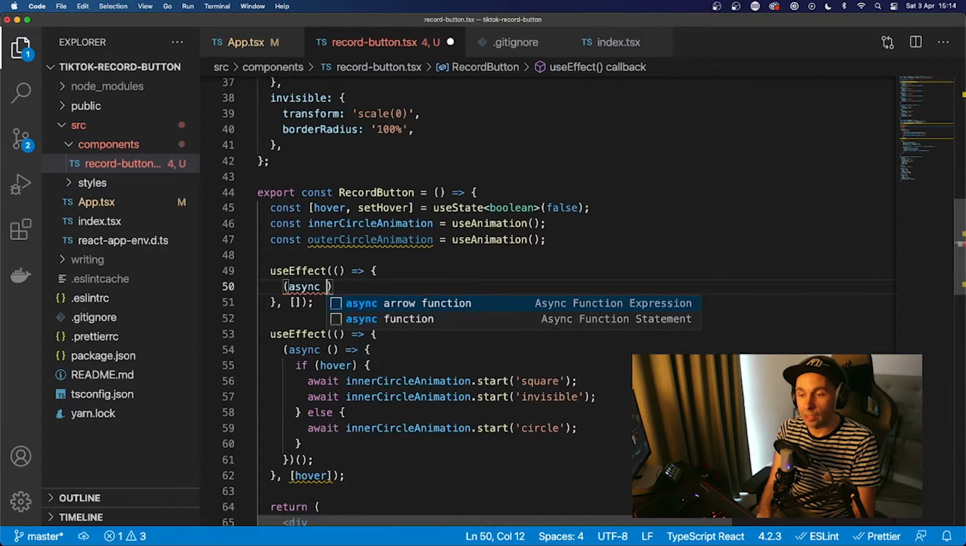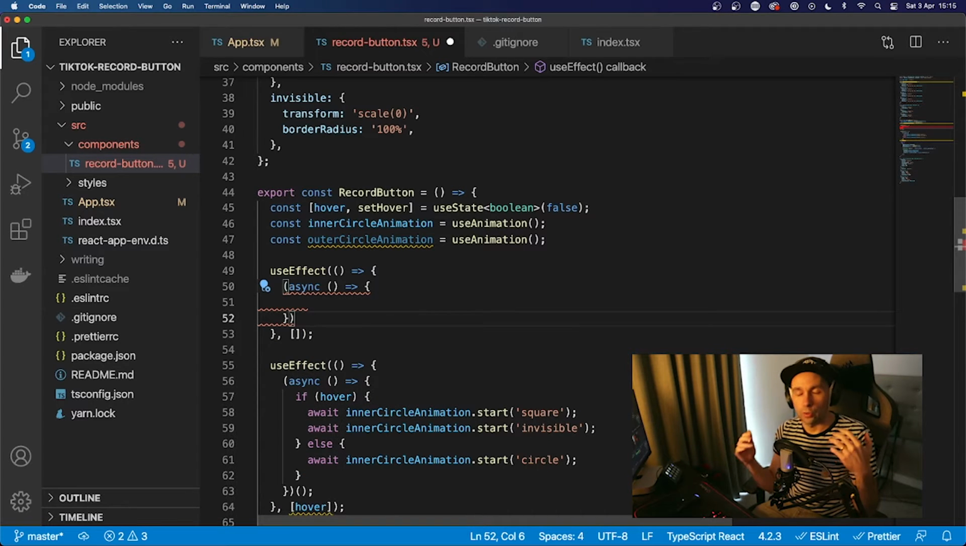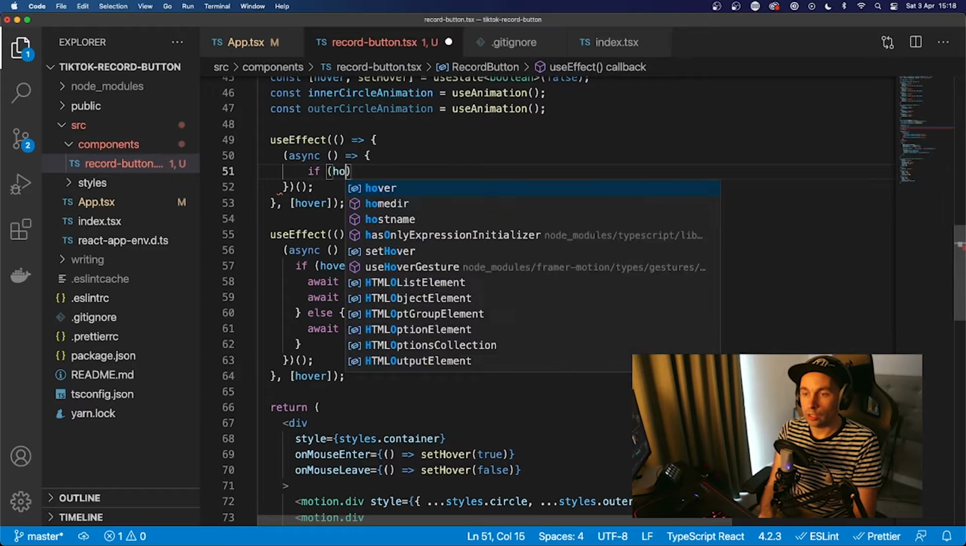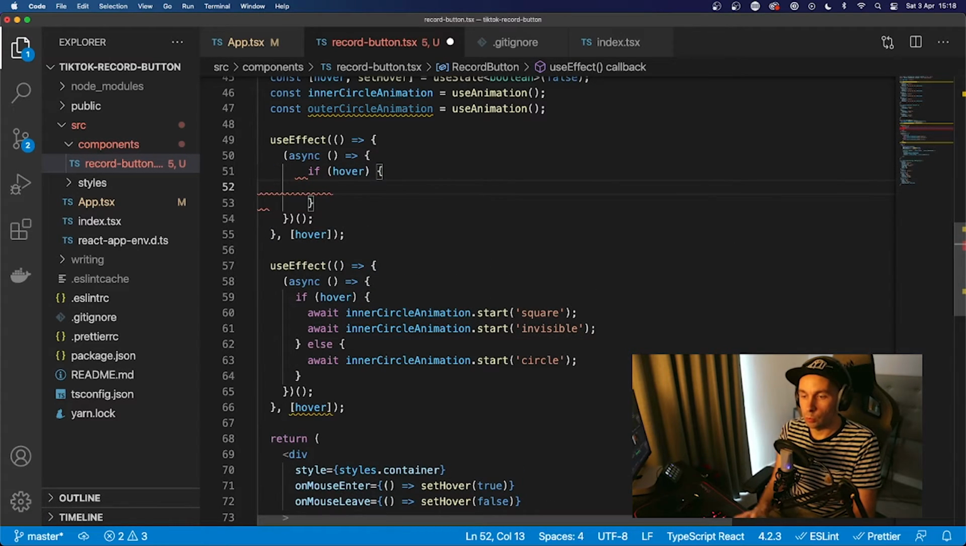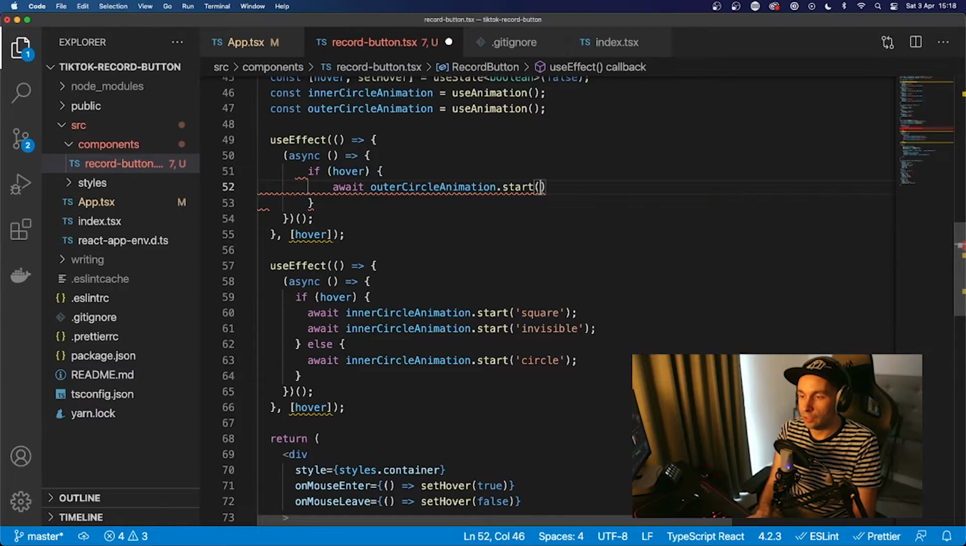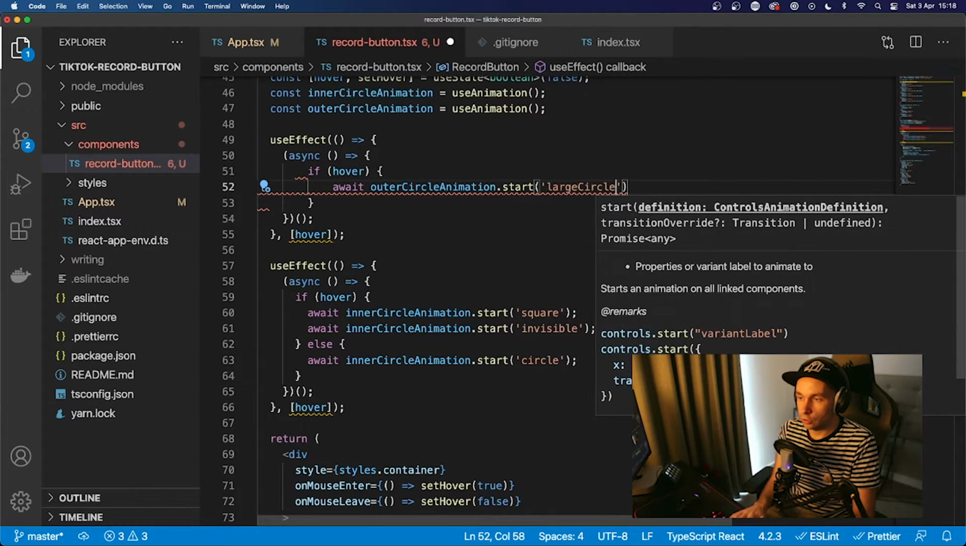And just like before, we want an anonymous asynchronous function here so that we can sequence the different animations as we go. So I've created our asynchronous function here, and I'm just going to execute it as soon as our useEffect is called. And finally, I just need to add the hover state inside of the dependencies array, and we should be good to write our animation logic. So if we are hovering over our record button, we want to go to our large circle state. So I'm going to go await our outer circle animation and play the large circle state.